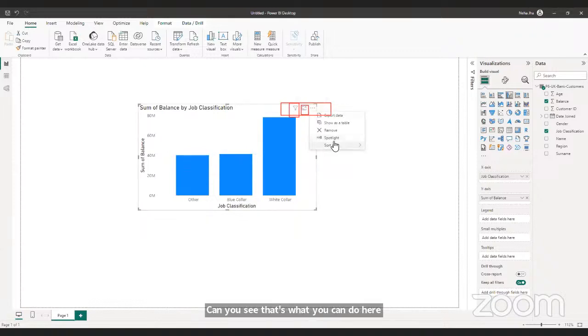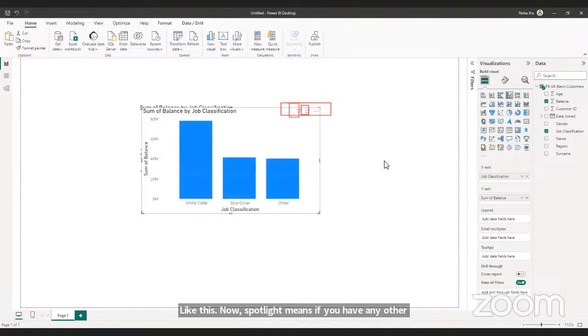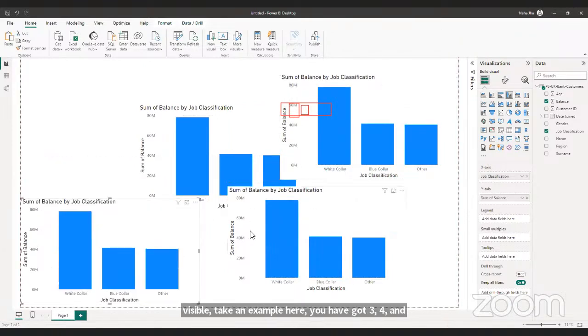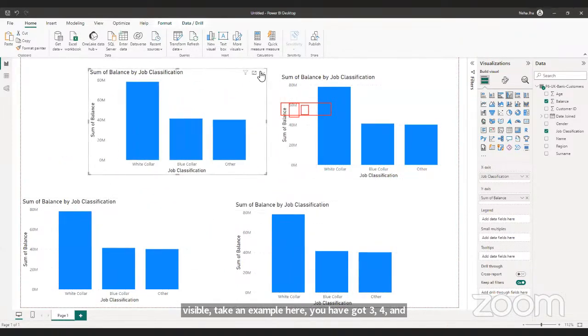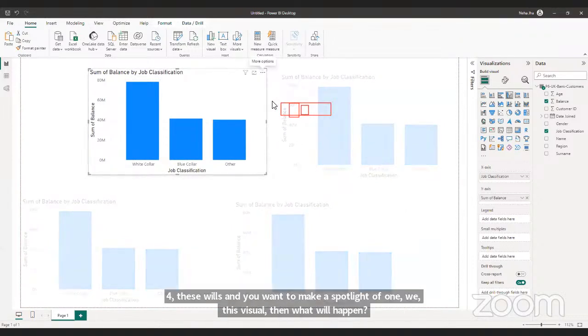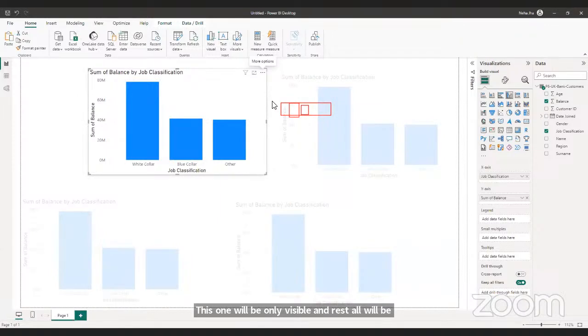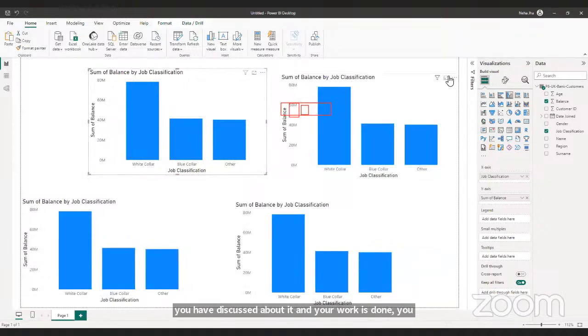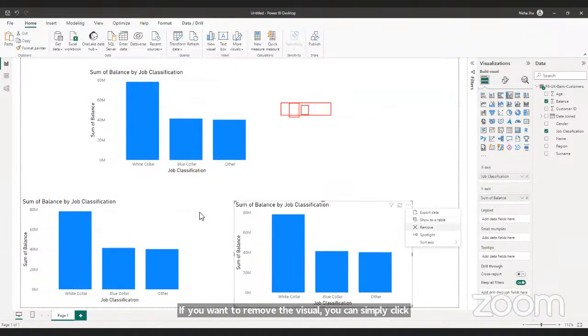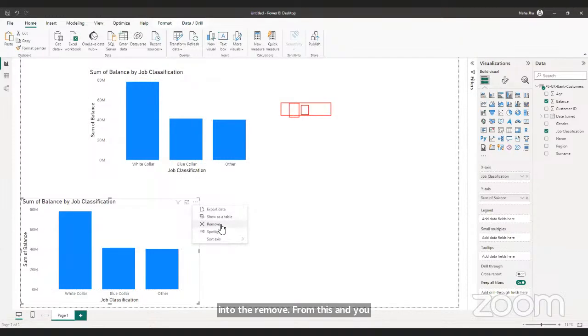Now spotlight means if you have other visuals, for example 3 or 4 visuals, and you want to spotlight one visual, then only this one will be visible and the rest will be faded for a certain period of time. Once you have presented and discussed it and your work is done, you can remove the spotlight mode. If you want to remove the visual, you can simply click remove and it will be removed.